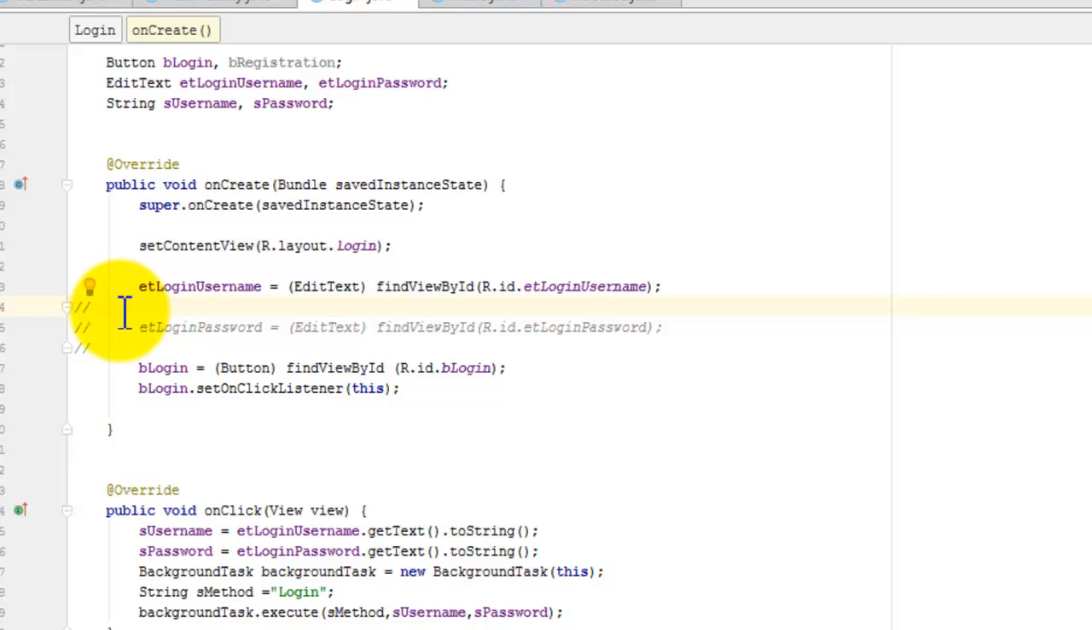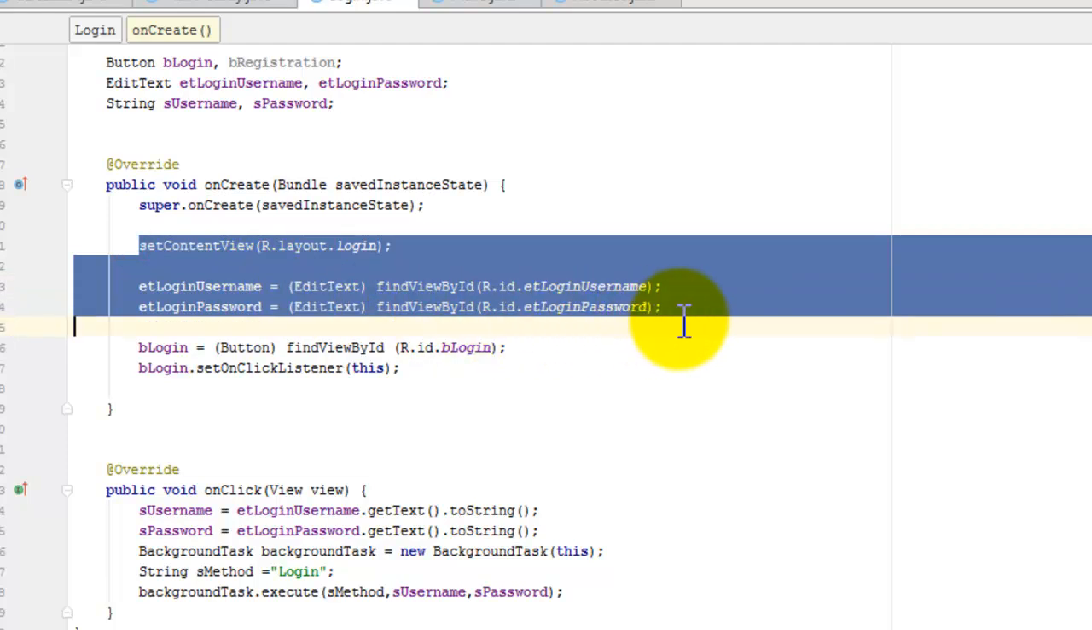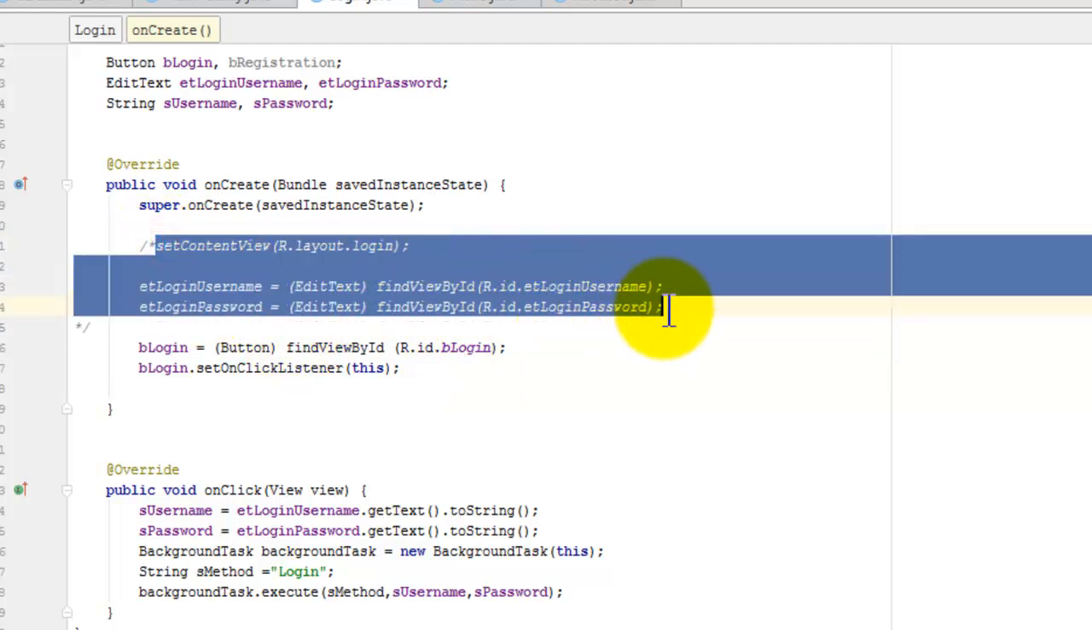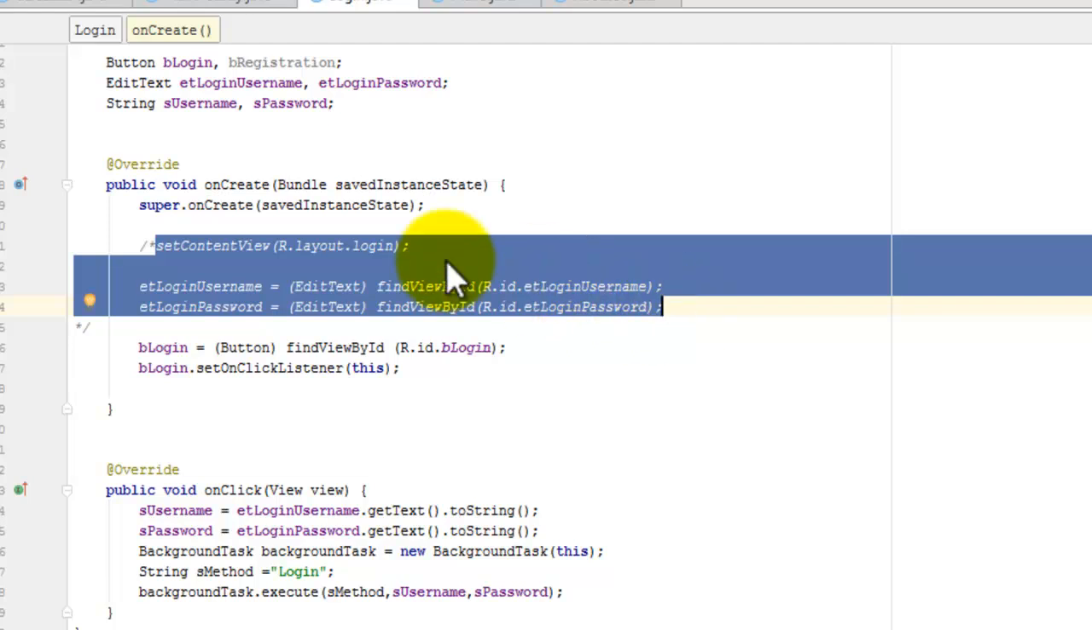For uncommenting, the same thing, same shortcut key, Ctrl plus slash, you can uncomment a statement. If you want to comment and uncomment a set of statements, just select those statements and press Ctrl plus Shift plus slash. So the entire selected statement is enclosed within slash and star. As you see here, after selecting all the statements and pressing Ctrl Shift slash, that comments all the selected statements inside the slash star star slash.